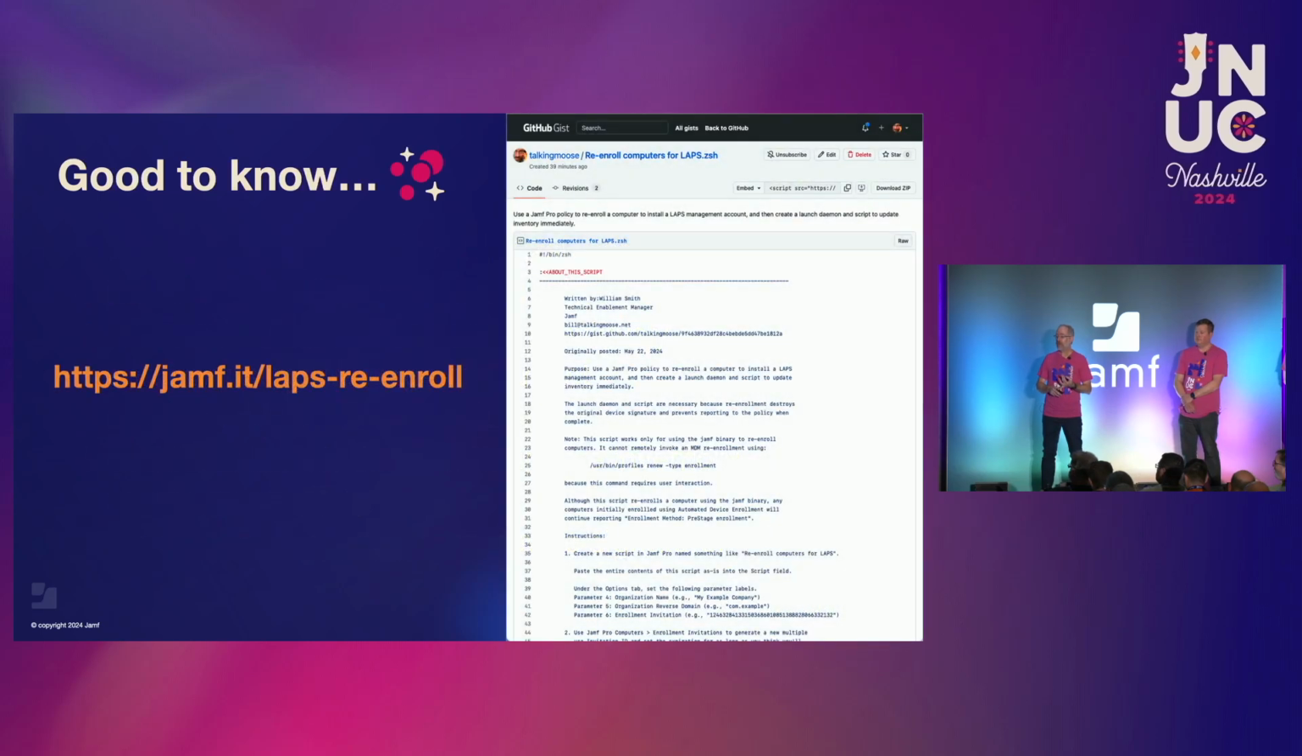It works by using a policy to re-enroll computers. And remember, it doesn't matter if they were originally enrolled using a pre-stage enrollment or user-initiated enrollment. This script is going to work for both. It then creates a launch daemon that simply updates inventory in Jamf Pro. And it has to do it this way because when you go through re-enrollment, it changes the device signature. That prevents the policy from actually reporting back to Jamf Pro saying whether it succeeded or failed. It just simply can't report back to Jamf Pro. Now, I could wait until the next inventory update, but that might be up to a week or more.